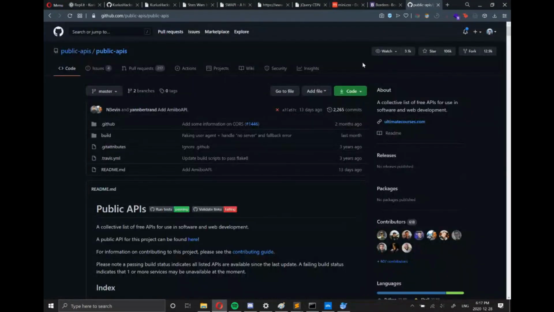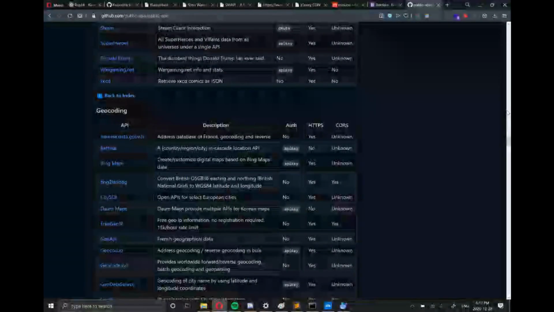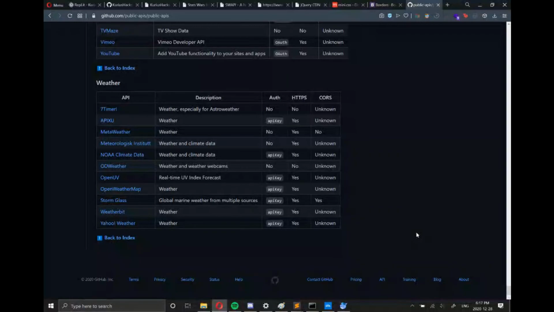However, there is a really sick GitHub page that shows you a huge list of open APIs, most of them free to use, requiring no authentication or verification codes. So this could be particularly interesting for anybody who wants to use APIs. Something that I came across earlier today is weather. I believe it was OD weather, if I'm not mistaken.